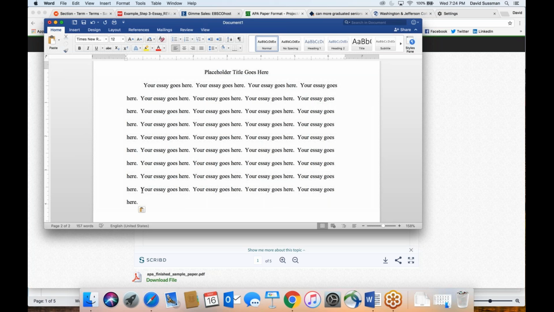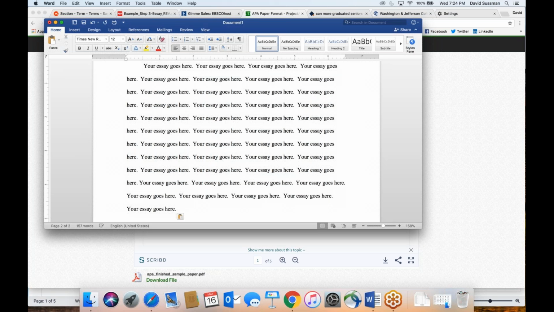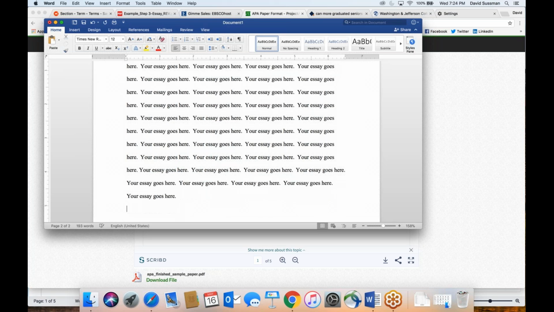Okay, now when you reach the end of a paragraph, so let's say your paragraph ends here. You hit enter once, just once. Hit tab to indent and keep going.